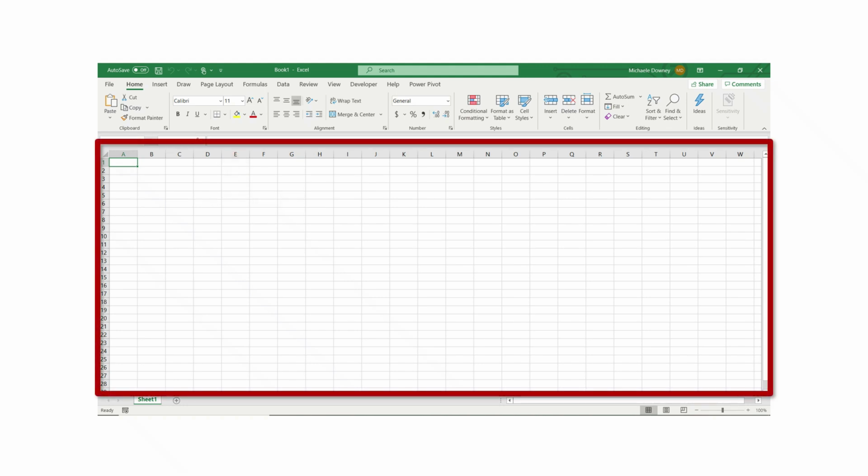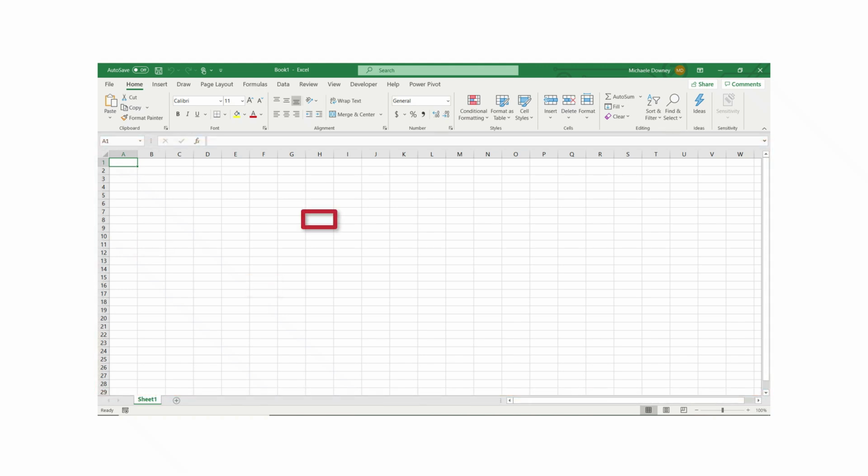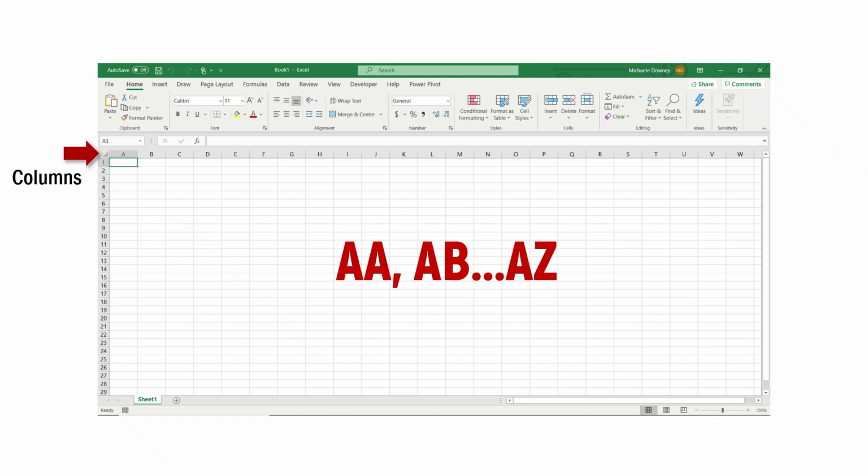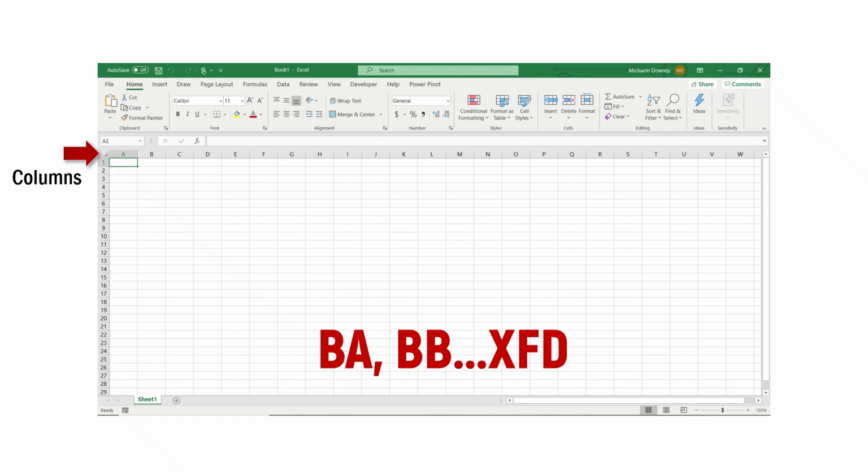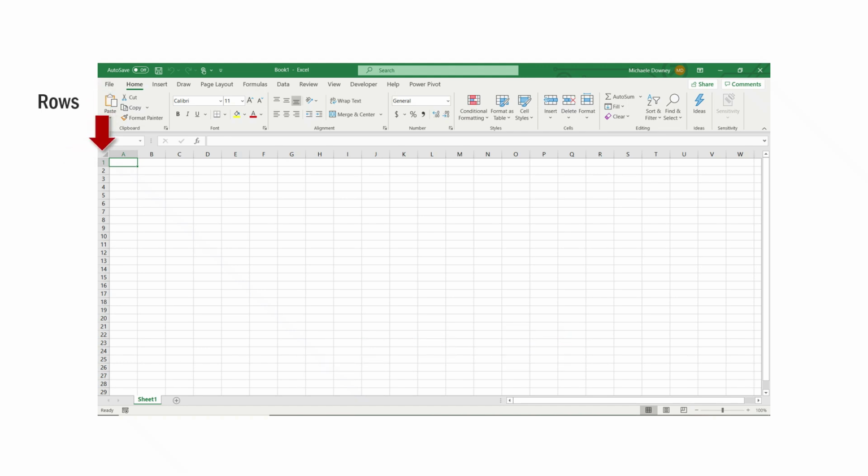This is the Excel workspace. Imagine Excel as a giant grid, and every square on that grid, that's called a cell. They're labeled with letters across the top, one for each column, starting with A through Z, and then AA, AB, and so on through AZ, and then BA, BB, and so on all the way to XFD, and numbers for each row. There are over 16,000 columns and over 1 million rows. That's plenty of room for all your data.